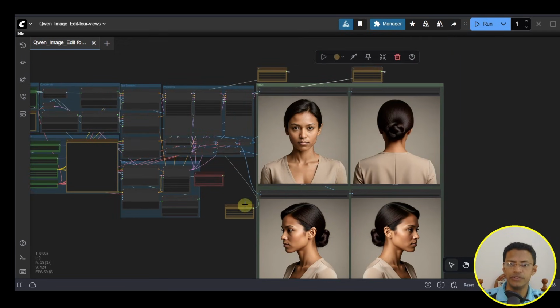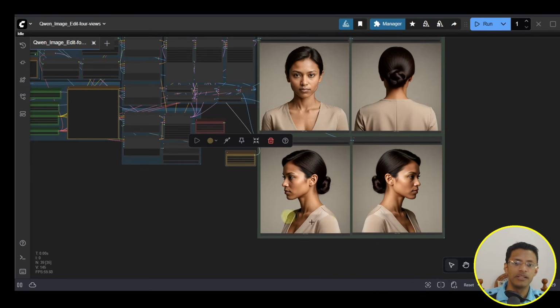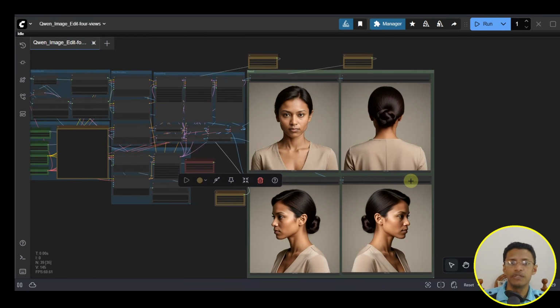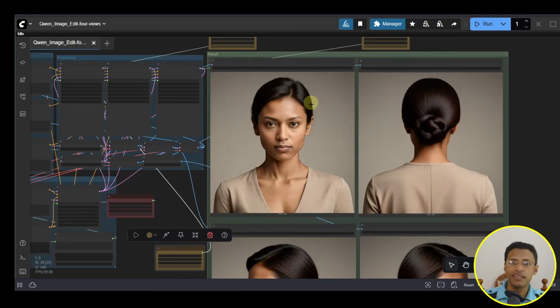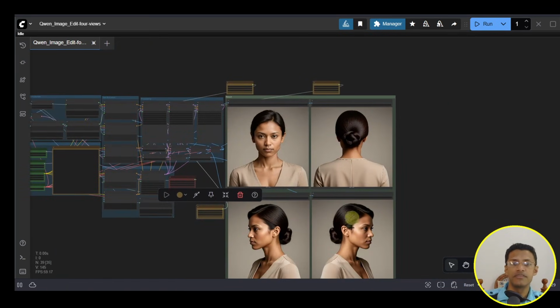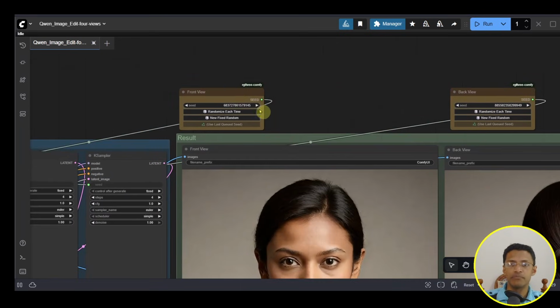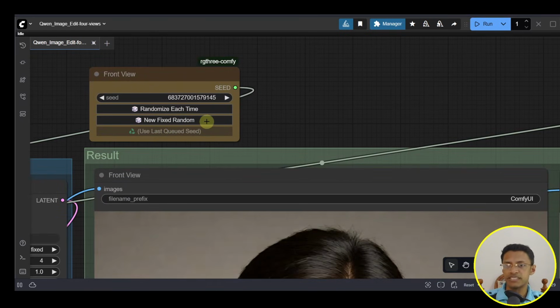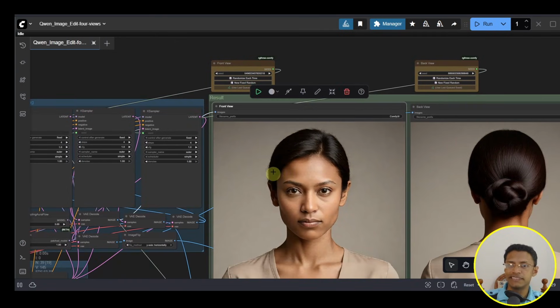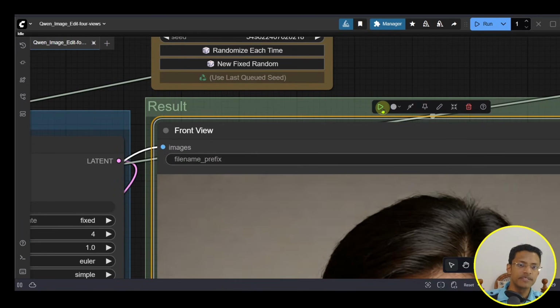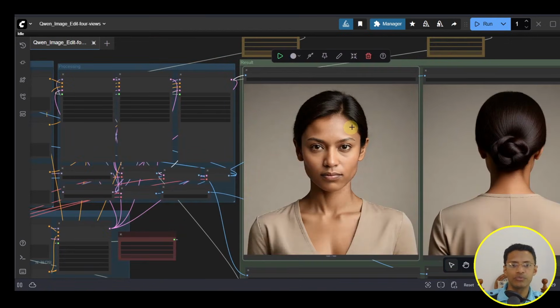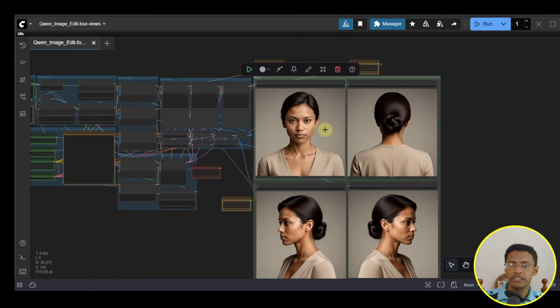These yellow nodes, which are at the top for the front and back view, and on the side for the left and right views, control the individual output. So if you don't like the front view, but you like the 3 other sides, you can always come to the top here, click on the new fix random. This will give you a random seed, and click the front view, select it. You will get this toolbar here. You can click on this play icon to execute and run this output only. It will generate a new image for the front view, but the other views will stay the same.